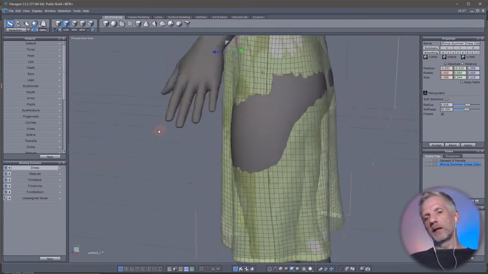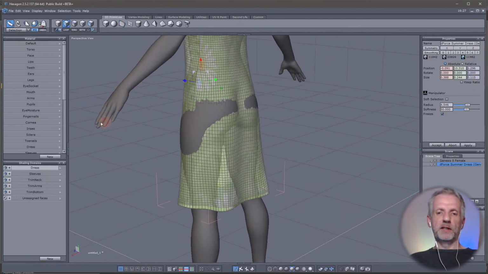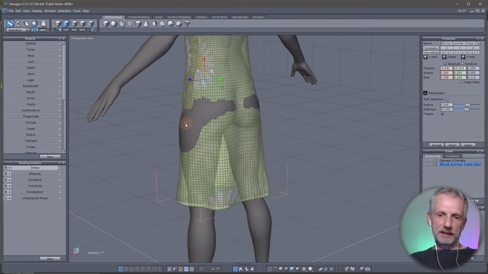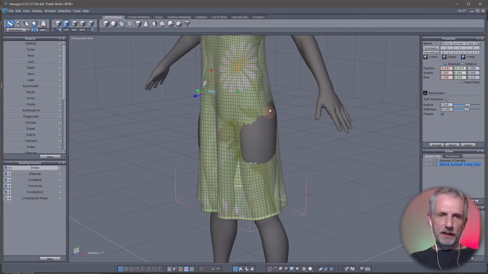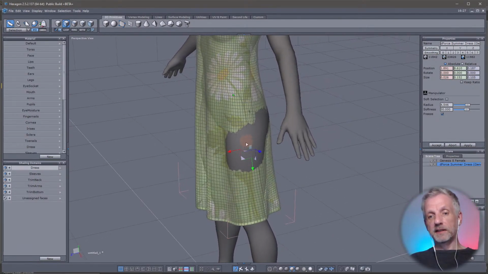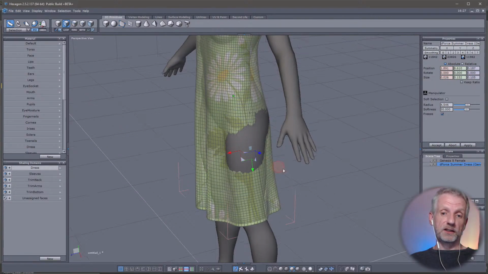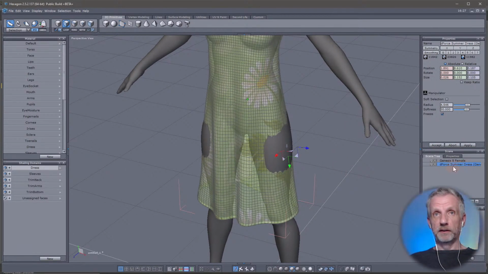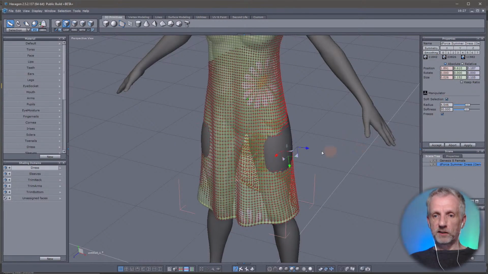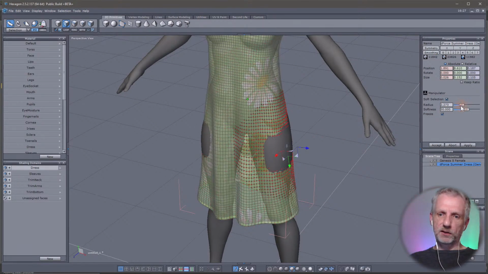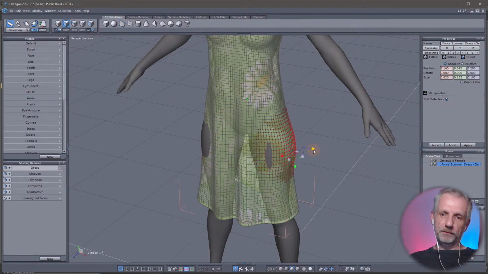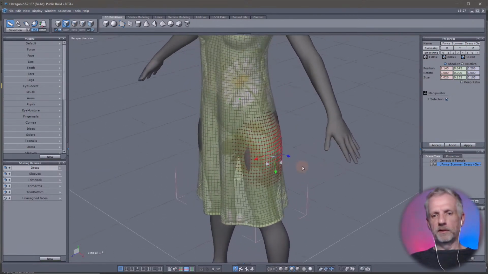Okay, so the length is okay, but then something on her butt isn't good. So we can either use the regular face selection and select something here. This is now selected underneath the Genesis figure, so it's still only using the dress here, with a bit of soft selection, perhaps a bit less soft selection here. We can left click and drag that out. Maybe that was a bit too much.